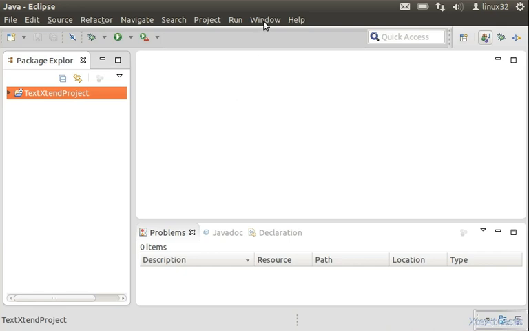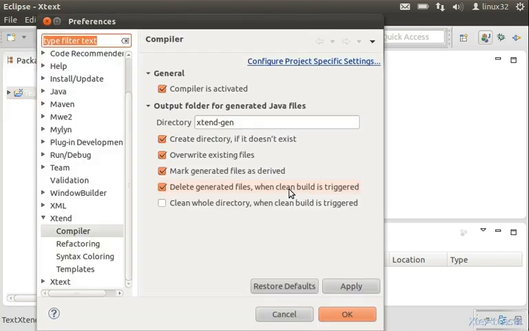Each output configuration can be configured within the preferences. In the Xtext compiler preference page we see such output configuration. We can choose the directory the generated files go in. We can set whether directory should be created if it doesn't exist. We can choose whether files should be overwritten or marked as derived, or when a clean build is triggered, whether files should be deleted or the whole directory should be deleted.